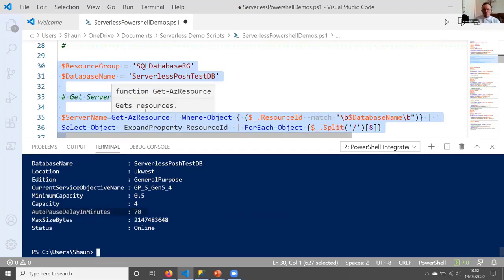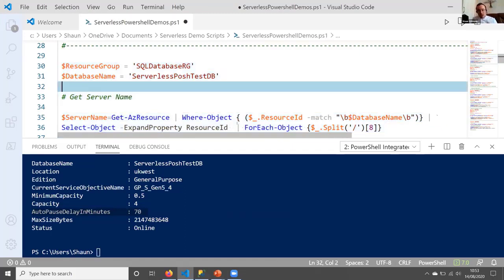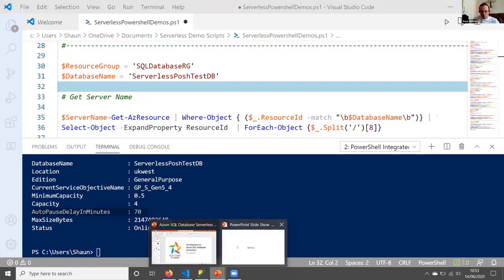I do have one last demo, which I'm not going to run because I'm conscious of time. That shows you how to move a database from another service tier. I think it's provisioned actually, over to serverless, but the scripts will be available afterwards, so you can have a go at that one yourself. So I'm going to jump back to the slides now.